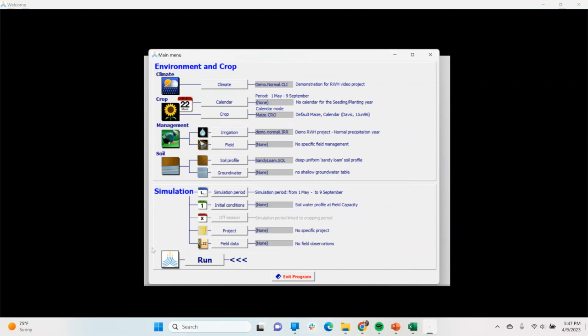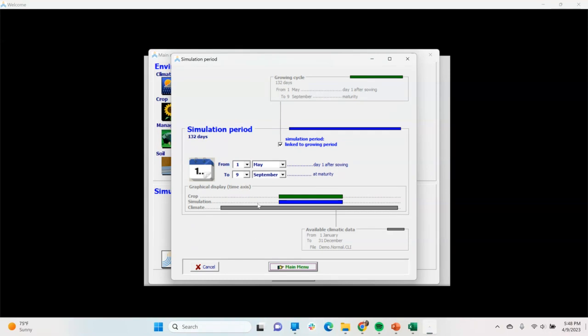Now to look at the simulation aspect of the model, you can indicate when your simulation period is going to start. Again, it does reflect your calendar, which we input up here, but there are some other things you can change. Your simulation is linked to your growing period, but if you don't want that, you can take that off. Let's say if you want to see what's happening in April or in October, then you would change these months to that. But I'm going to link it to my growing period.